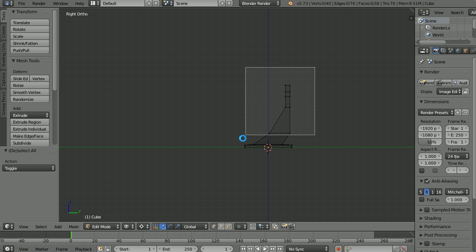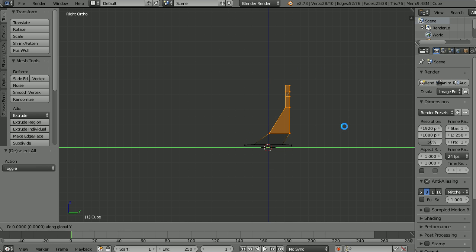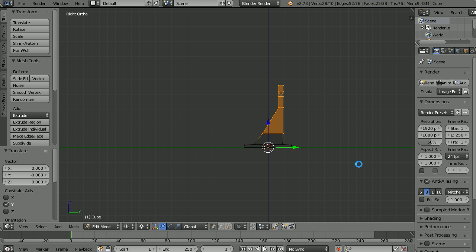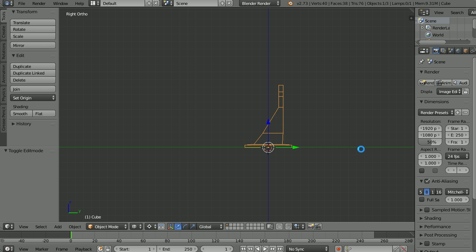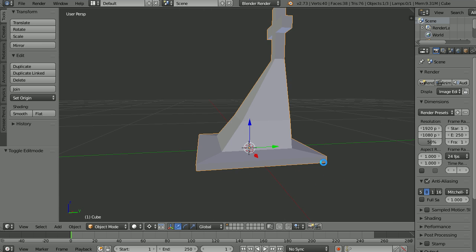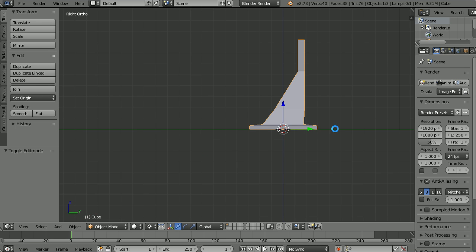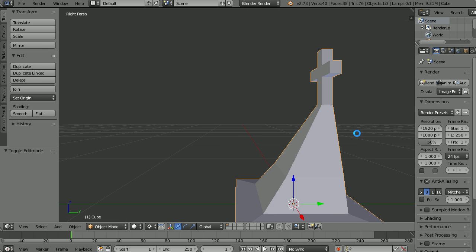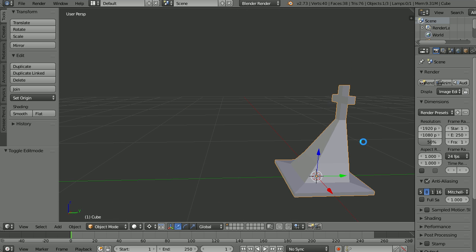A, B for box, G, Y, move him back. Alright, get out of tab mode, go back into there. Okay, we'll go with that. Okay, so there's our king, our awesome king model.